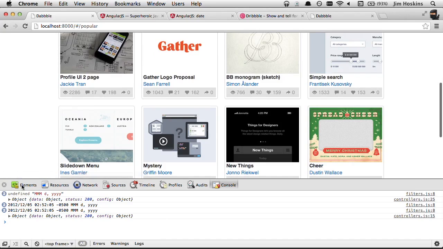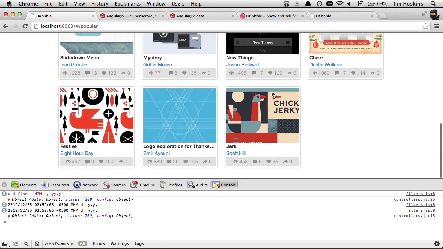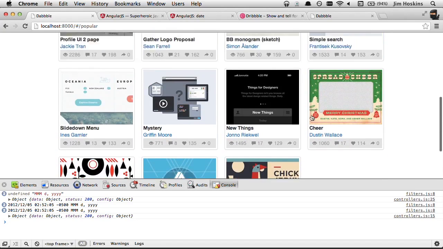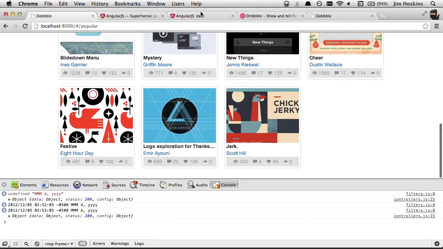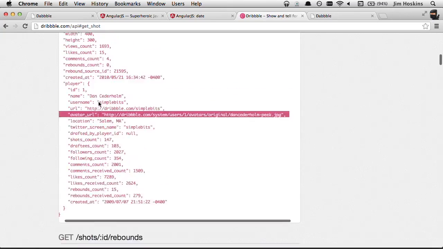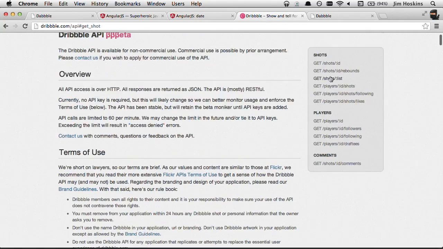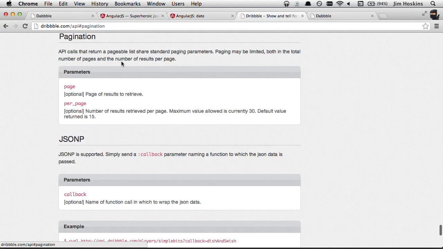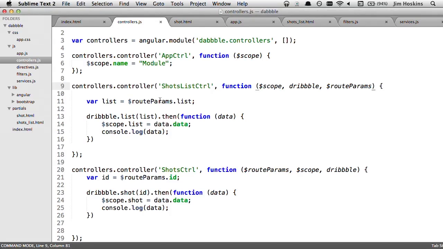So the last cool feature that I want to do is we're only getting 15 here, but there are multiple pages. And if we take a look at the documentation, we'll see that, for instance, our shots list page accepts pagination parameters. That means we can pass in page and per page in order to get the correct pages. So this is going to actually require us to do something a little bit different.